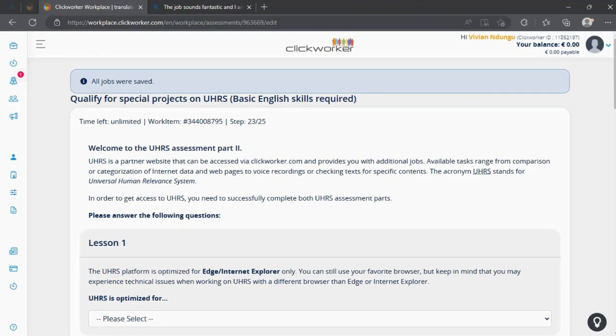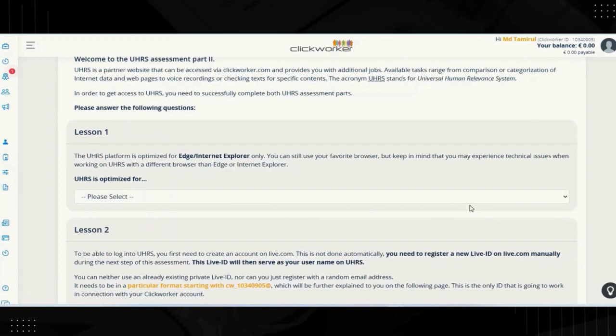This is the second part of the UHRS assessment, and this is where, when you are done with the first assessment, the language test part, you are welcomed to the UHRS. They explain to you what UHRS is, and you can see it. UHRS is a partner website that can be accessed via clickworker.com and provides you with additional jobs available. Available tasks range from comparison or categorization of internet data and web pages to voice recordings or checking texts for specific content. The UHRS stands for Universal Human Relevance System.